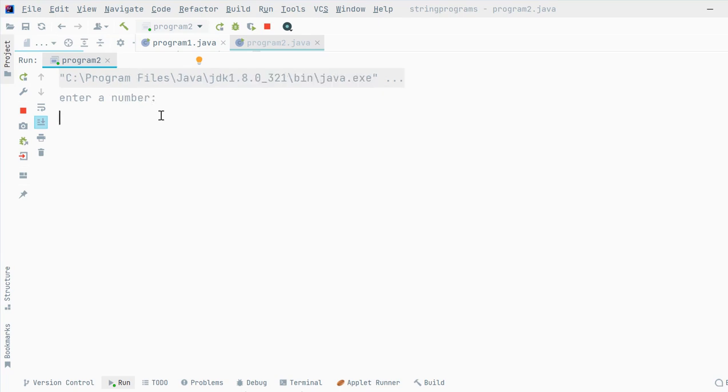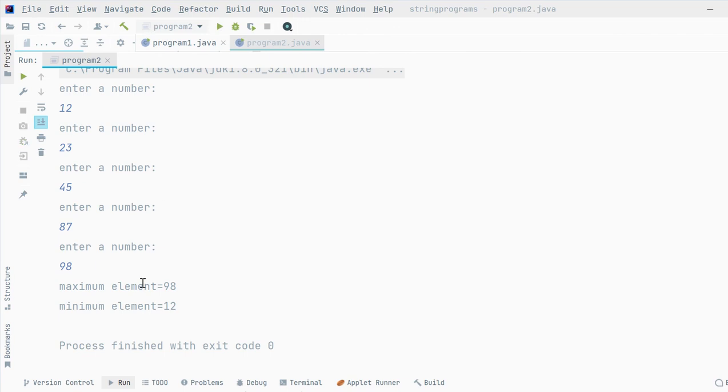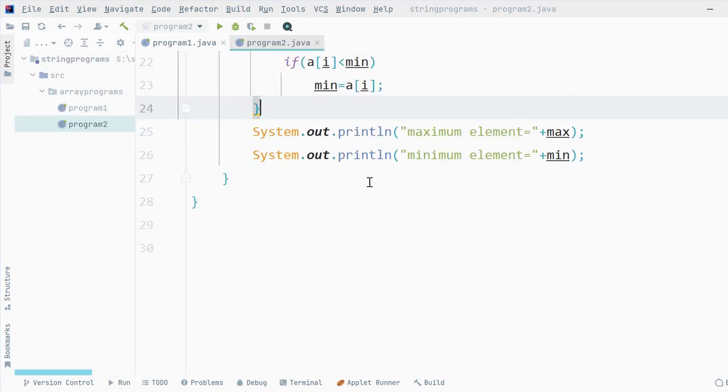So we will try to enter numbers, suppose 12, 23, 45, 87, and 98. It will give us the value: maximum element is equal to 98 and minimum element is equal to 12. So the program is running fine. Hope you understood the program.